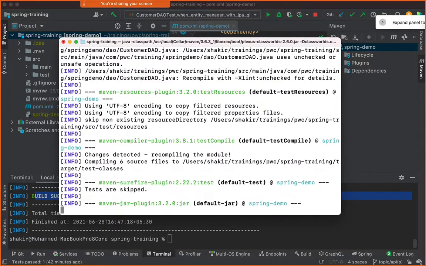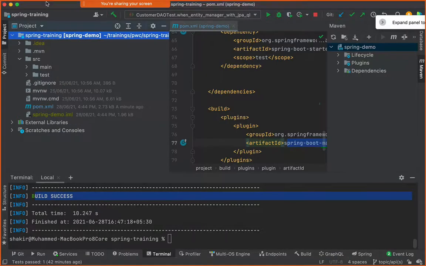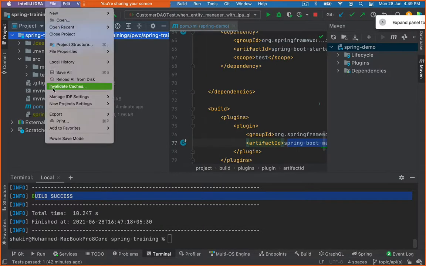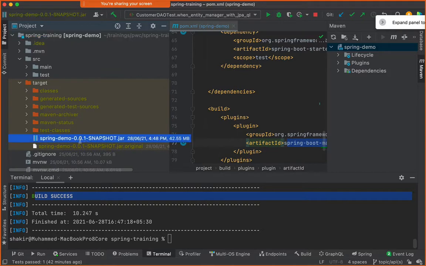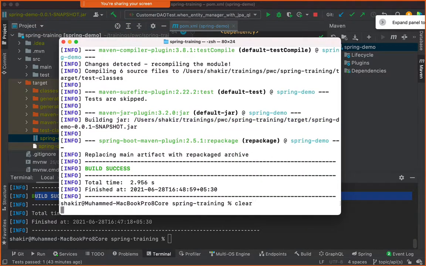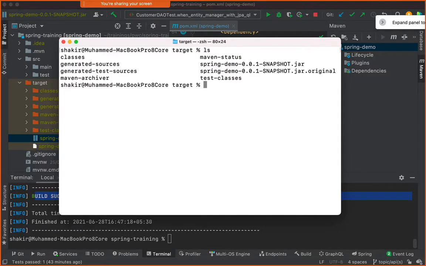You see this, it generates the jar file for me, and it tells you exactly where the jar file is generated within the target folder. I can show that jar file to you from here as well. File, and I say reload from disk. Here you go, target, and here you go, the jar file. Now I do have a target folder. I can say cd target, and I'm here. So I do have my jar file created.